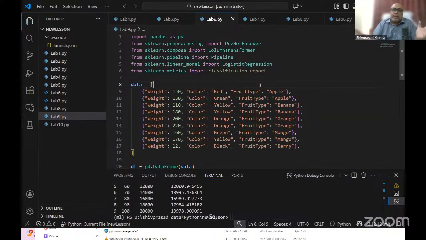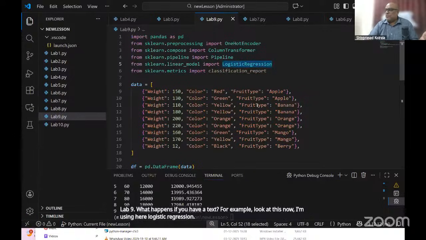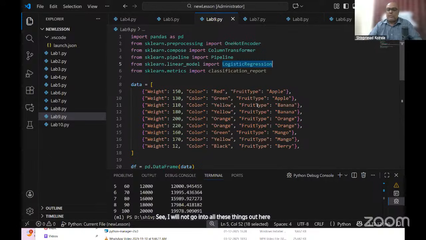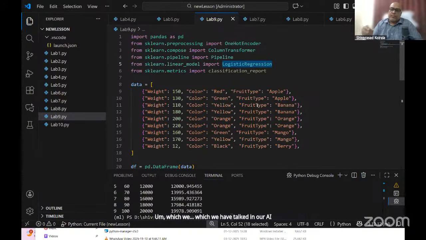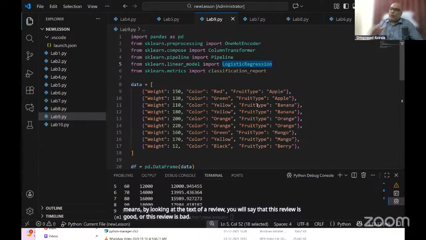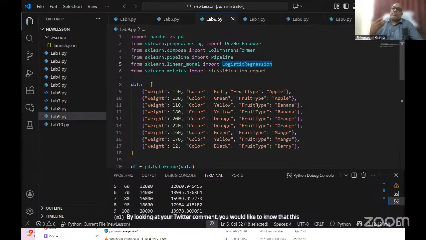Now the other thing that might come to your mind is that these are numbers, and numbers are very easy to predict, right? y = mx + c is a mathematical equation. But what happens if you have text? For example, look at this now. I am using logistic regression here. Regression itself has so many types, which we have talked about in our AIML class, right? But let's say logistic regression means true and false. By looking at the text of a review, you say whether this review is good or bad. By looking at a Twitter comment, you want to know what type of message it is, right? So you want only true and false, or male and female, I don't know. You have only binary values in that logic, 1, 0, binary regression or whatever, right? Now look at this data out here.